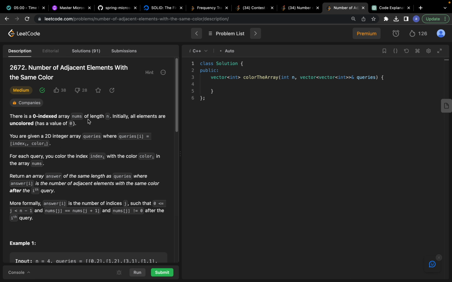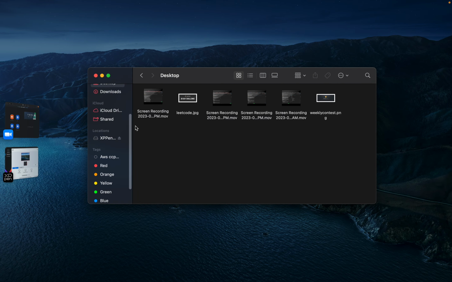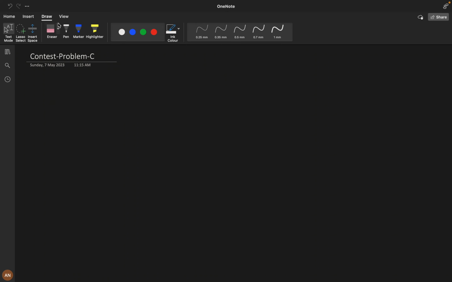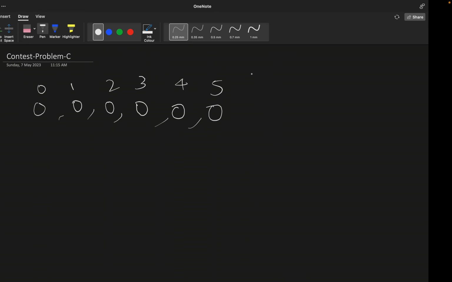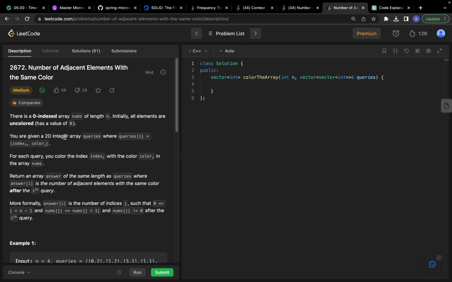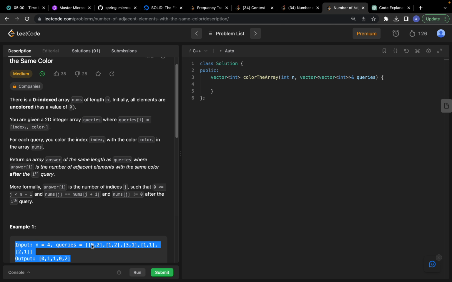There is a zero indexed array nums of length n. Initially all elements are uncolored, so all values would be zeros. 0 0 0 0 0 0. So from 0 1 2 3 4 5 all colors are 0, and he has given a 2D integer array queries. For each index he's given some color. He's starting from index 0, because he has mentioned that it is starting from 0, and for each query you have to color the index with the color.